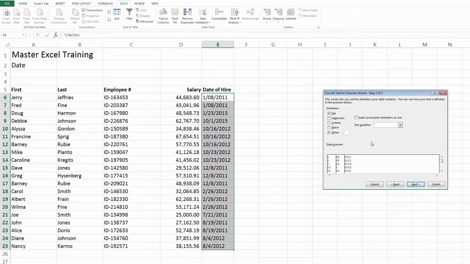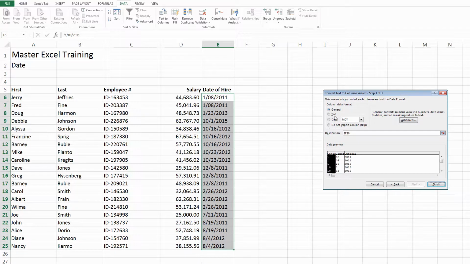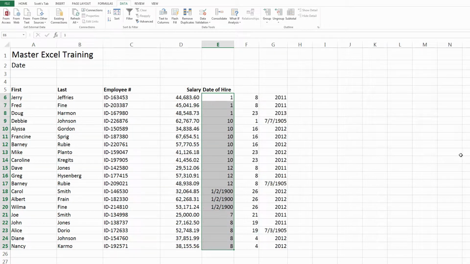So if I click next, it basically asks what I want to delimit this by. Well, it doesn't have a slash, so I click other, and then I actually key in the slash. And I say next. This could be brought in as general, general, general, no problem. Hit finish. So now I have the date: this is the month, this is the day, and this is the year.